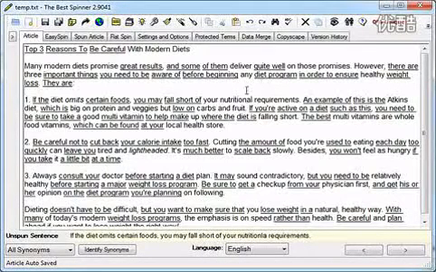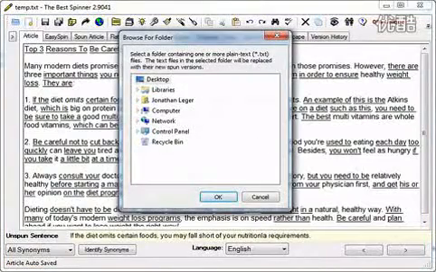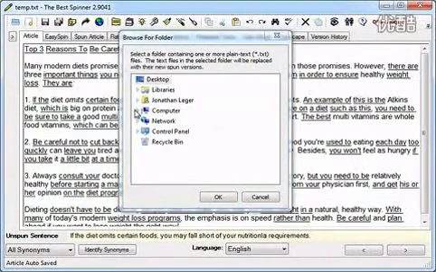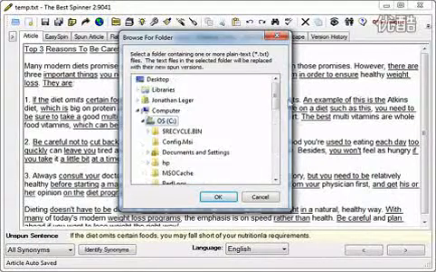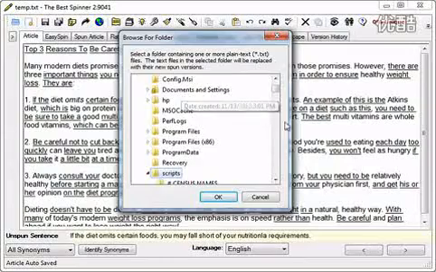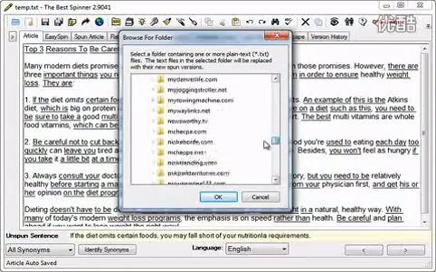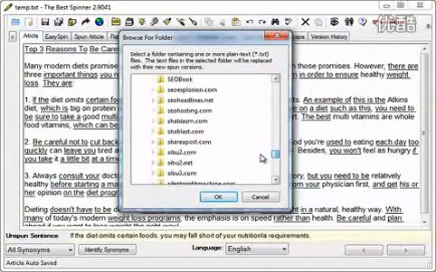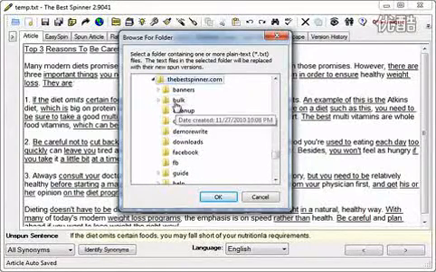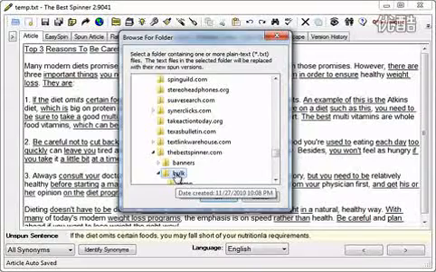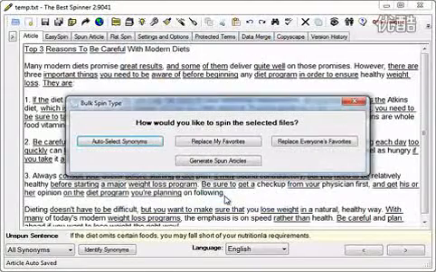But now another big change to the Best Spinner version 2.9 is an addition to the bulk spin files. Let me go ahead and select that, and I will go to a folder on my computer where I have a number of files stored. I have a lot of folders. Let's see. Here we go. Alright, I've got a bunch of text files in this folder, a bunch of articles, so I'll click OK.